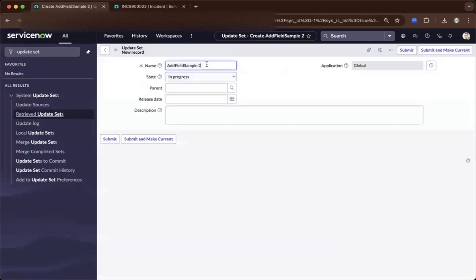The name of the update set, depending on the changes, should be describing your change. So let's say, add field in incident form. You should be adding a description and make sure you are on the correct application scope. Now I'm going to make this current to start the recording of the changes in this instance.